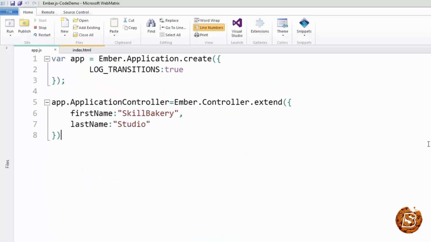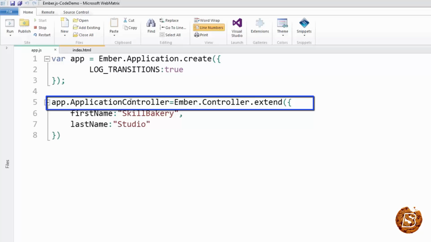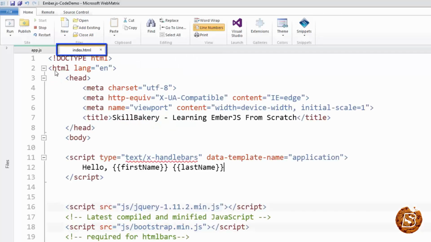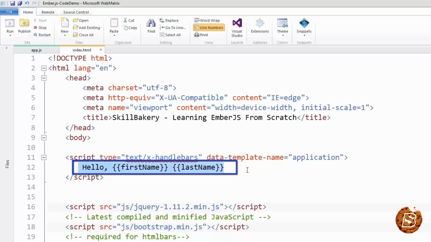Now Ember.js creates this application controller behind the scenes itself, but if you want to further customize it, you can do that by extending that controller. So here we are extending our application controller by making use of Ember.Controller.extend, and then we have the first and last name over here defined as properties, and that is what we are accessing inside the application template. So let's run this in browser and see it in action.